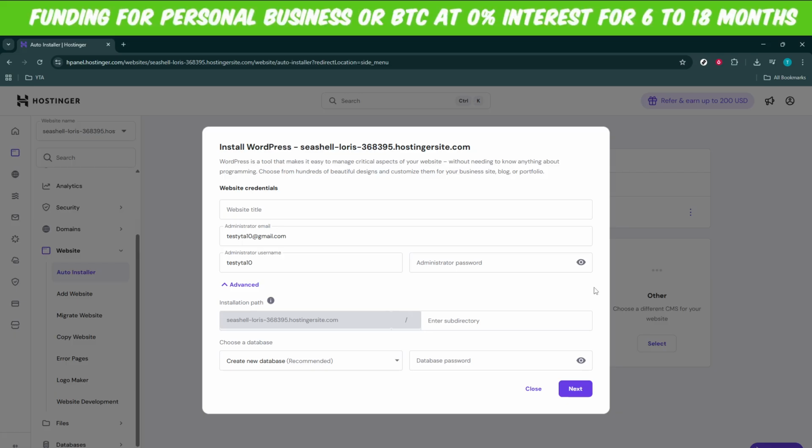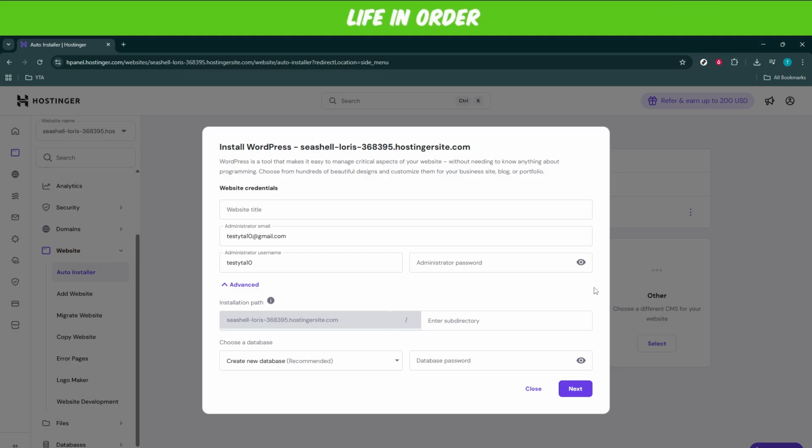Finally, once you've filled in all the necessary details, click on the Install button. Hostinger will now work its magic, and within moments, WordPress will be fully installed on your site. With that, you're all set to start customizing your brand new WordPress site.